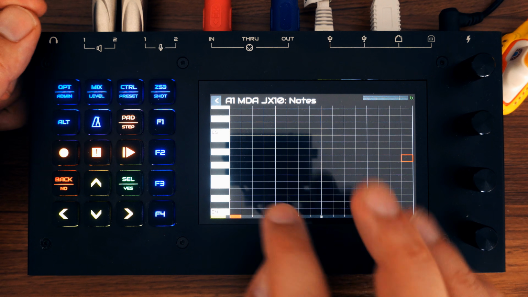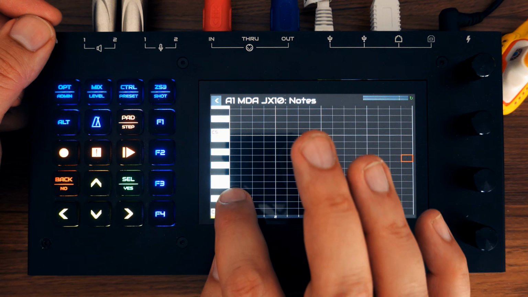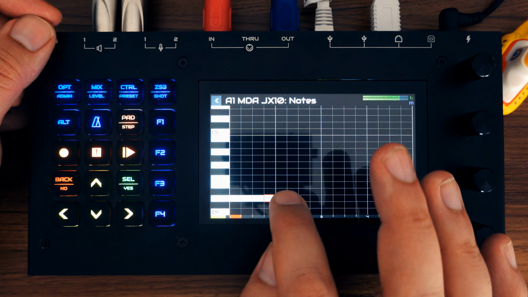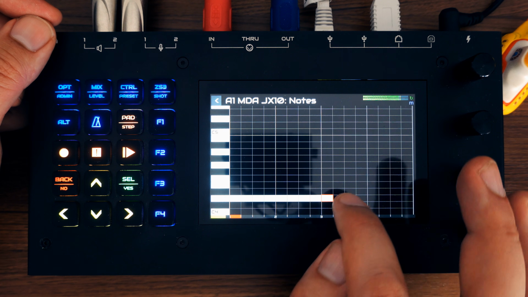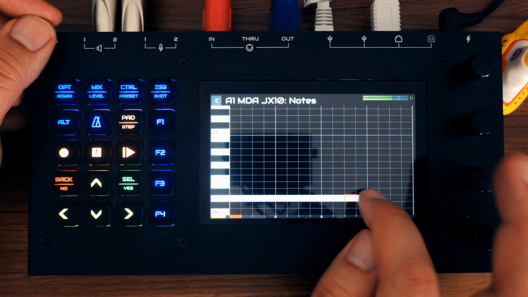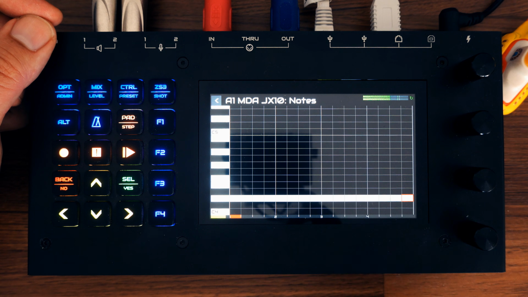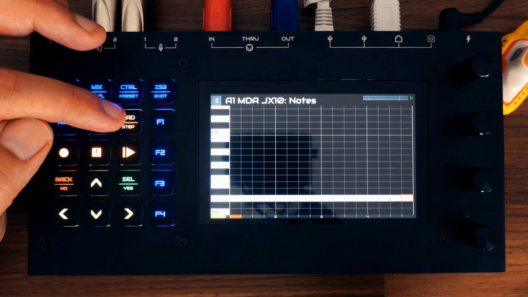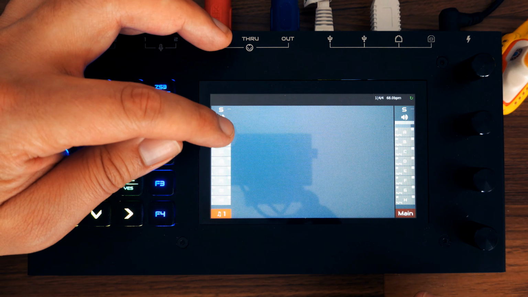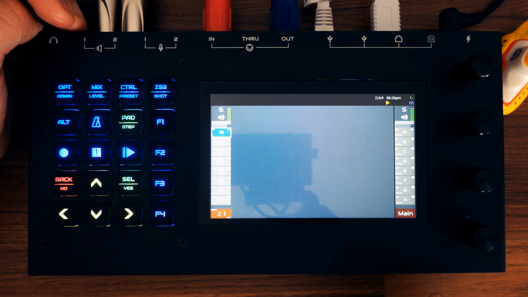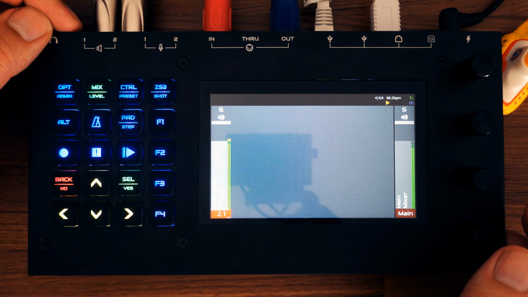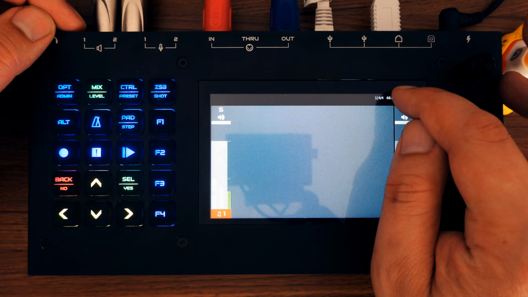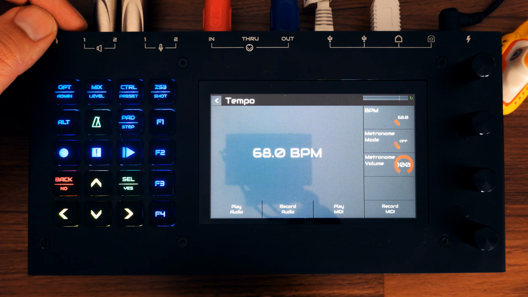So, Chariots of Fire begins with notes on D. Let's insert some notes here. And now we can listen to this. Press pad and then press play. By the way, the tempo is 68 beats per minute.